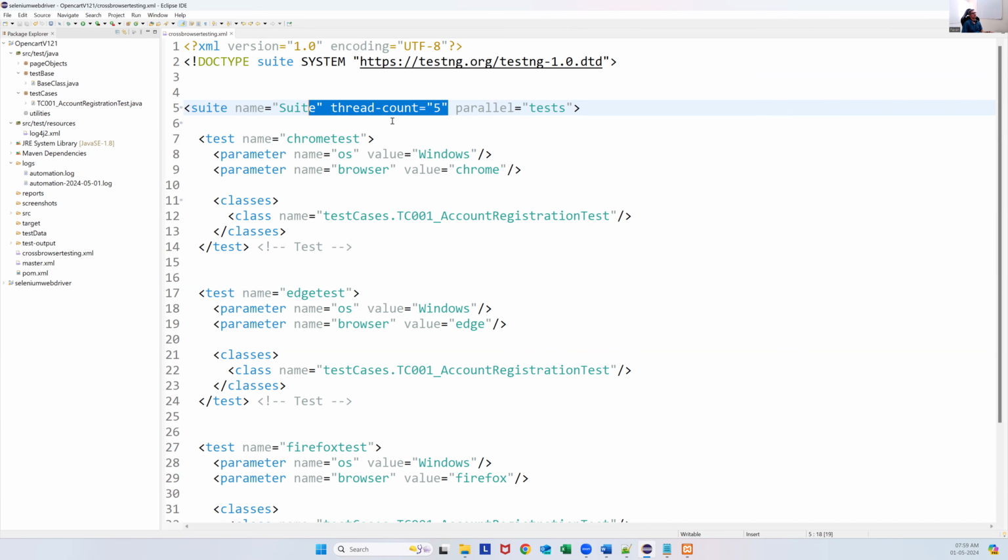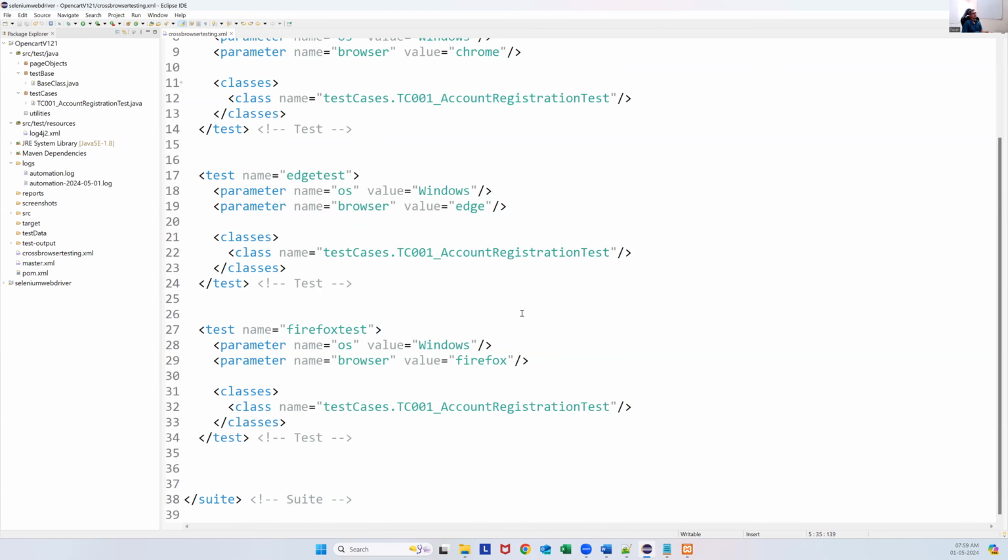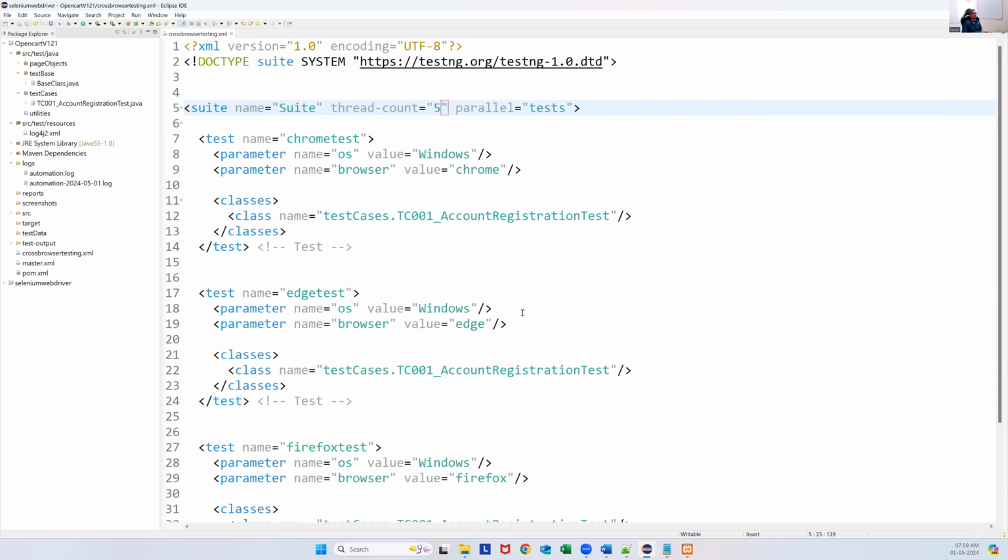Don't increase the thread count more than 5 because it will become unstable. So 2 to 5 is enough. If you have more than 50 or 100 test cases, 5 is required. If you have only a small number of test cases, let's say 3, 4, 5, thread count 2 is enough. Don't unnecessarily allocate more memory to a small number of test cases. So we have achieved cross-browser testing as well.